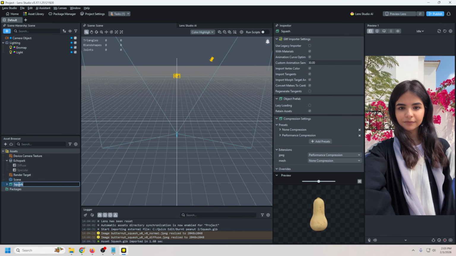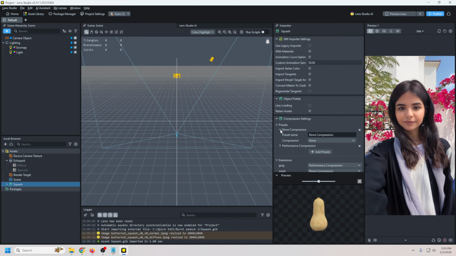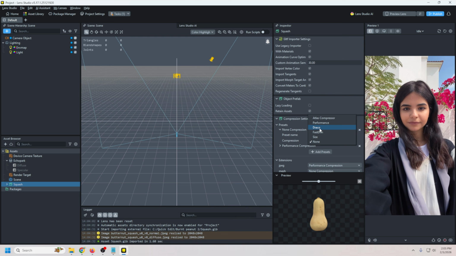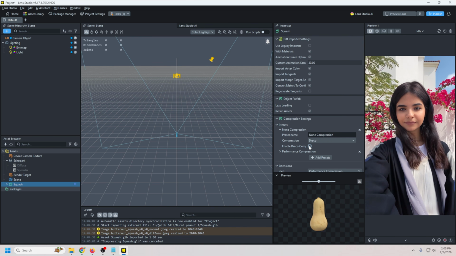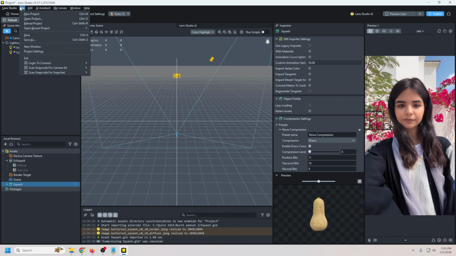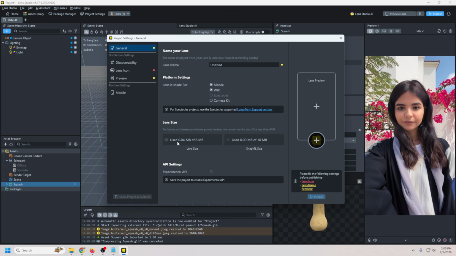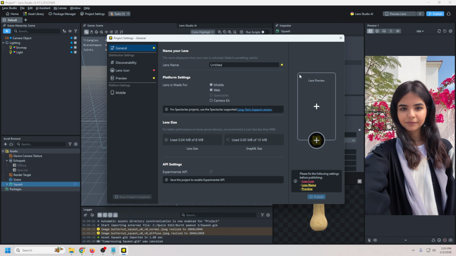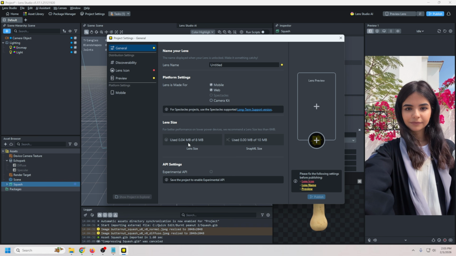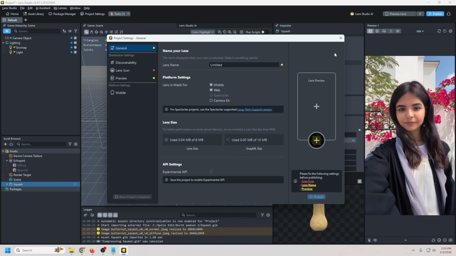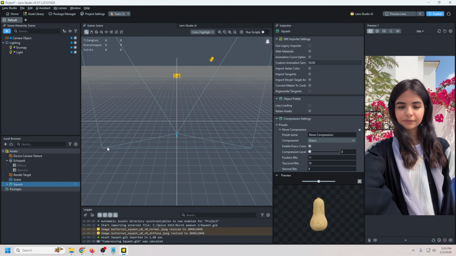So we can select squash, and we can go into here, and instead of none, we can select Draco and enable it. And then if we go back up into our project settings, you can see it shrank a little. If it's bigger, it's going to shrink to almost half the size. So that's how you can get it down under the 8 meg. There are other tricks, but that one is going to be good enough for us here.